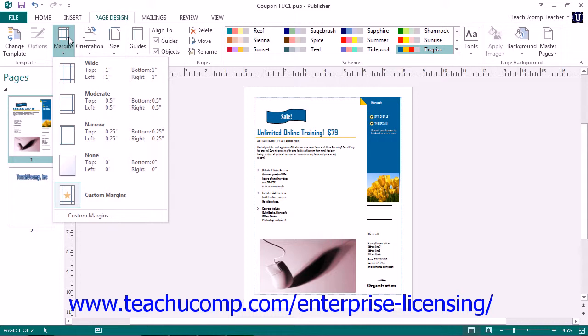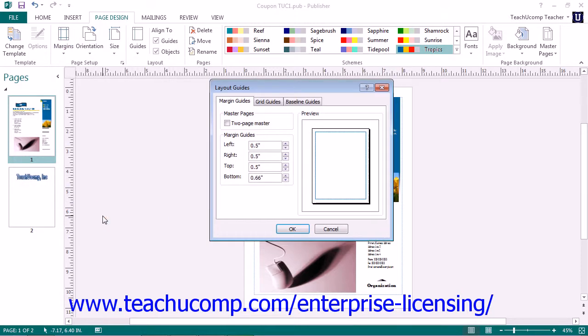To set custom margin guides for the publication, select the Custom Margins command from the Margins drop-down menu. Doing this will open up the Layout Guides dialog box and display the Margin Guides tab. In the Master Pages section, you can check the Two-Page Master checkbox if you need to set margins for a two-page master. In the Margin Guides area, you can enter custom margins into the left, right, top, and bottom spinner boxes.